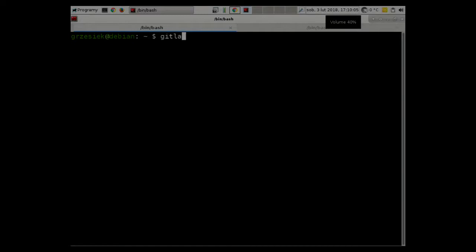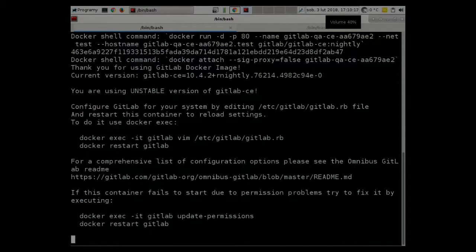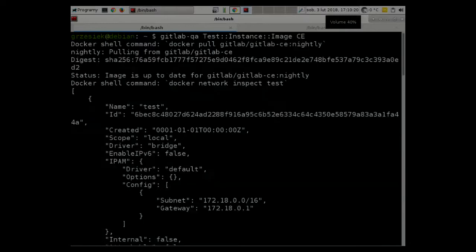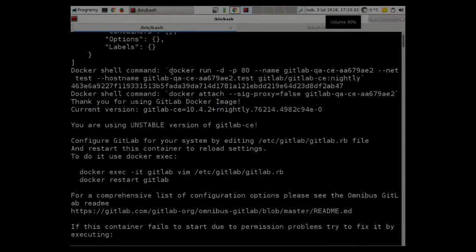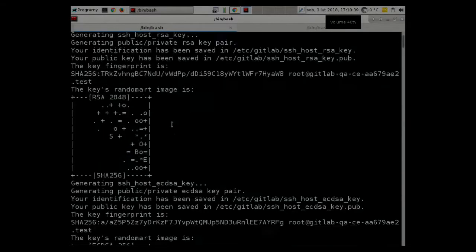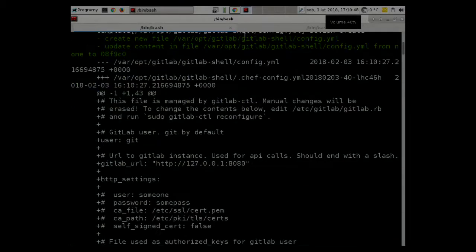As you can see, I have no containers running. Now let's try executing a command like GitLab QA test instance image CE. Okay, and let's see what happens. Let's go up. As you can see, we attempt to pull a Docker image from Docker Hub. Then we create a Docker network, and then we start GitLab with Docker run. Because it's the first run, it will take a few minutes for GitLab to configure itself. So it's happening here. We have the GitLab Omnibus project built into GitLab, and it's Omnibus doing its work here.